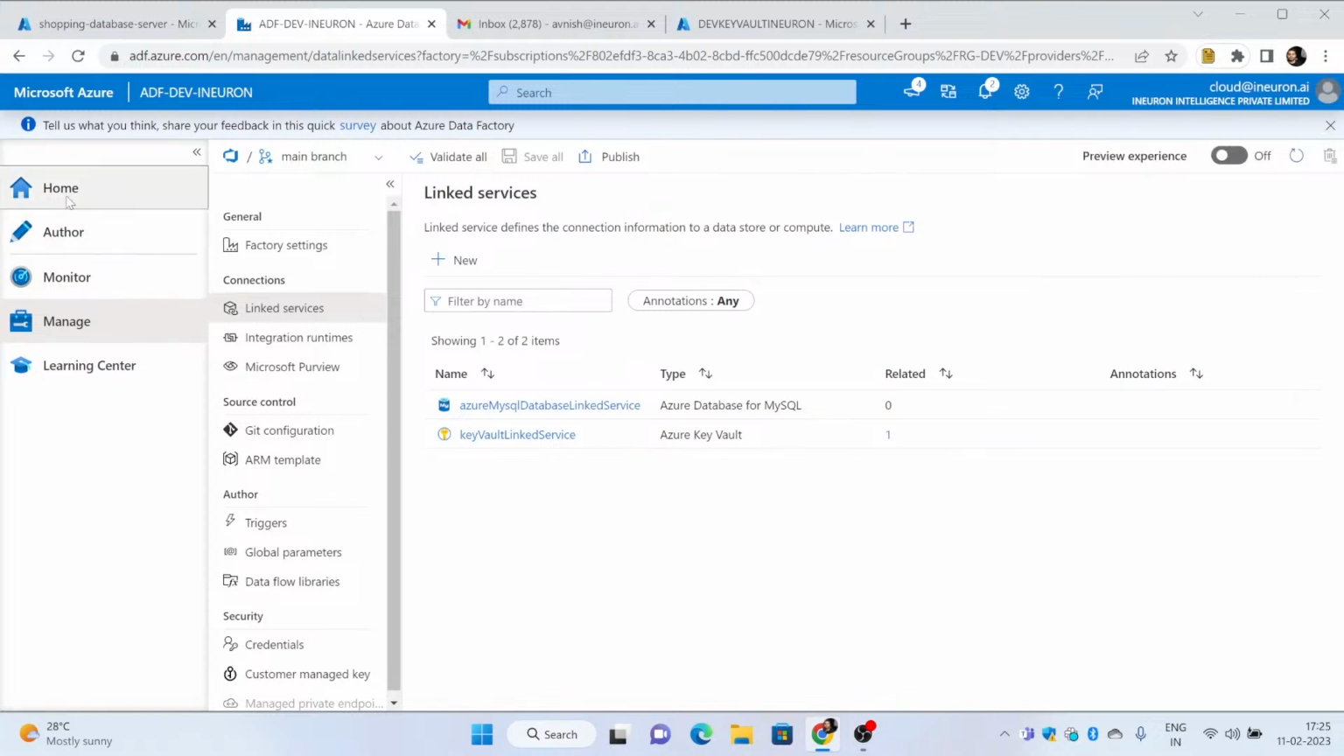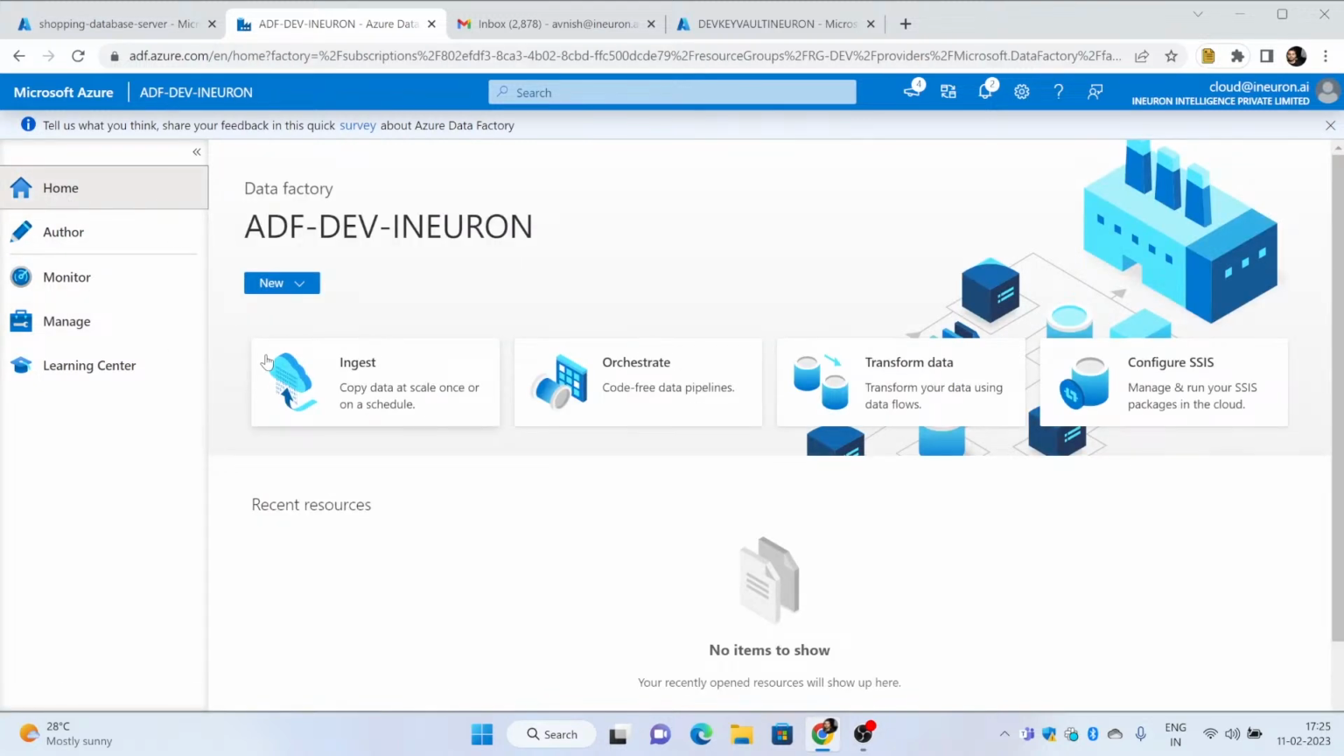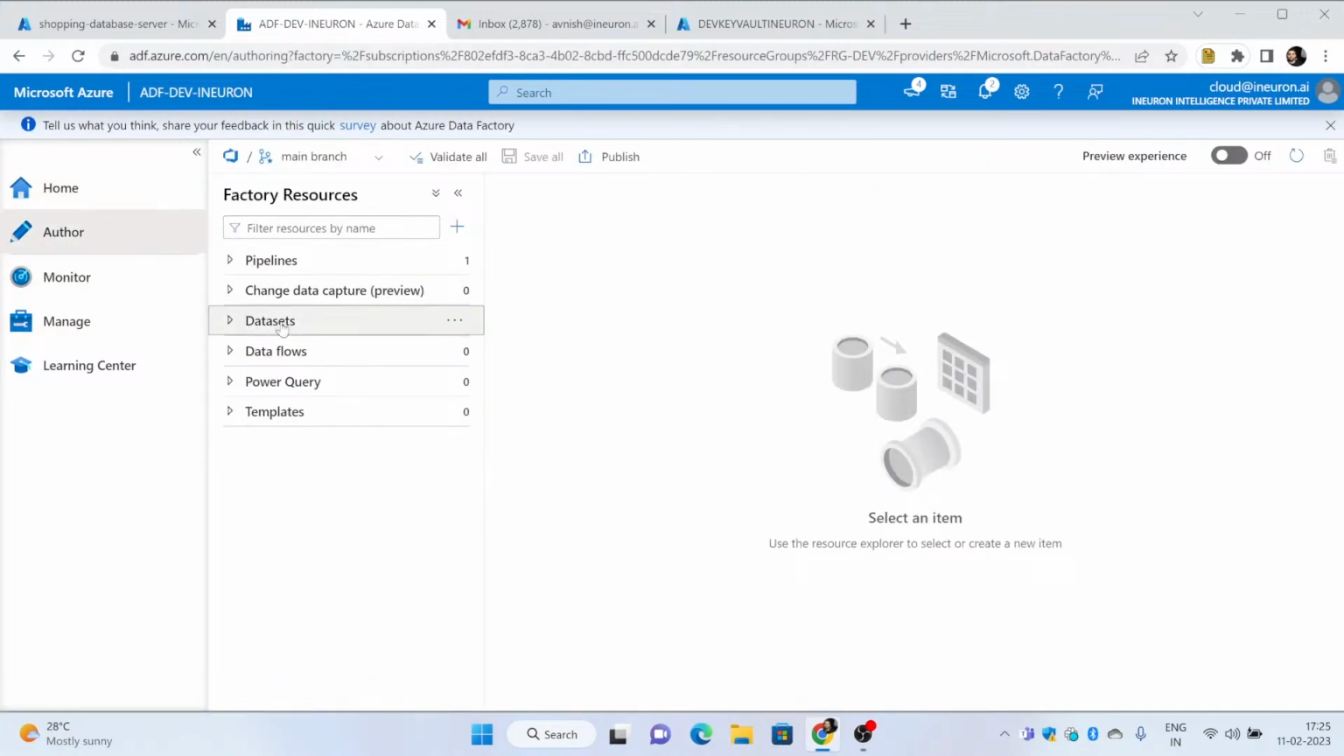Now before you can work with any file or any data store, you have to create a data set. In the author section, you'll find there is a data set. To interact with any table, or if you want to write anything into Azure Blob Storage, first of all you have to create a data set, and using that data set we can read the data or write the data. This is why a data set is required.